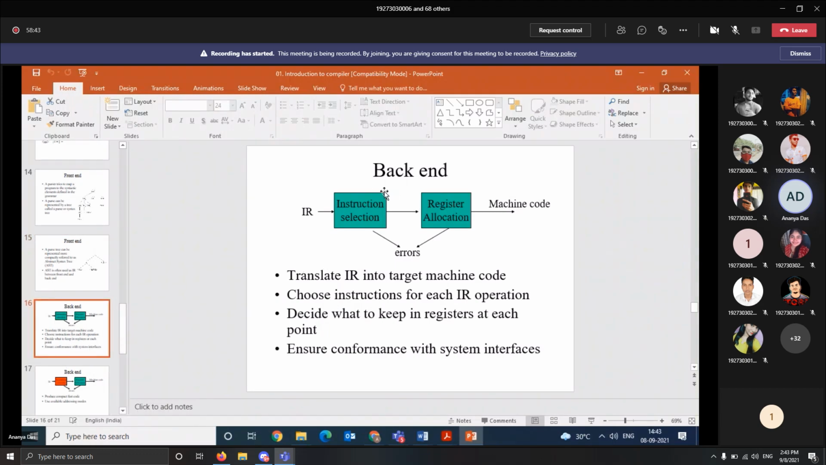Now you have represented your code using intermediate representation or IR. Now you are planning to map it to machine code. So that means the translation will now take place. So this backend is responsible for doing this. What it does is translate each line of your IR into target machine code, and for translating this IR to target machine code, whatever machine instruction, whatever operation you have to do.